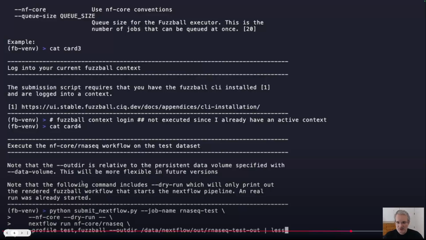We have to tell it to use a Fuzzball profile. The Fuzzball profile contains all the information and code required to submit tasks as Fuzzball jobs. And we're also telling it to use the test profile, which includes a small test data set, a small genome, and so on. And then we're specifying a path on Fuzzball storage where to store the output.